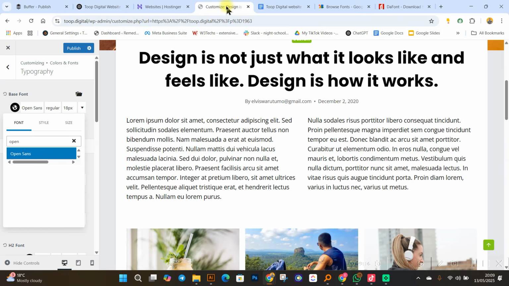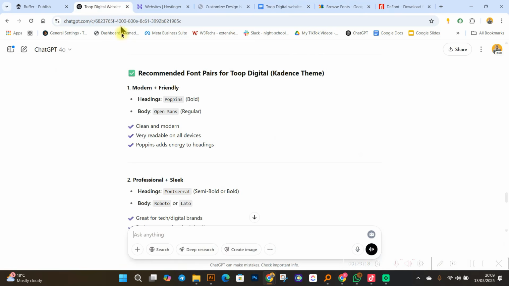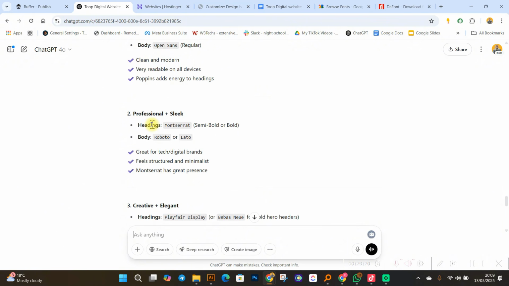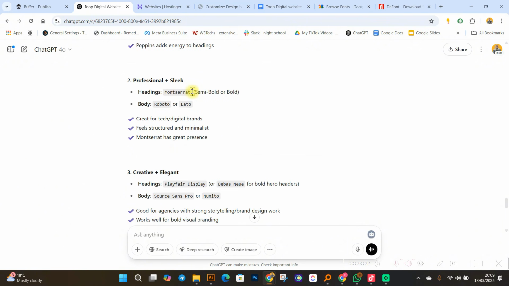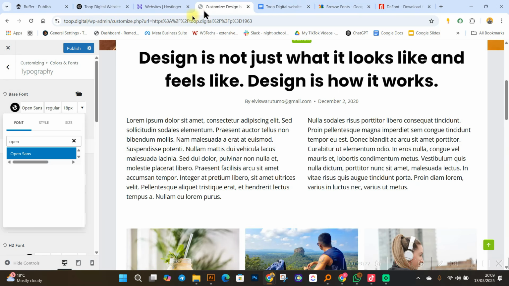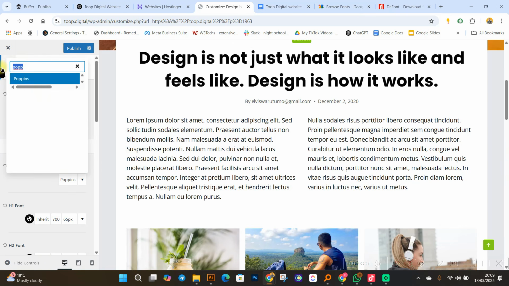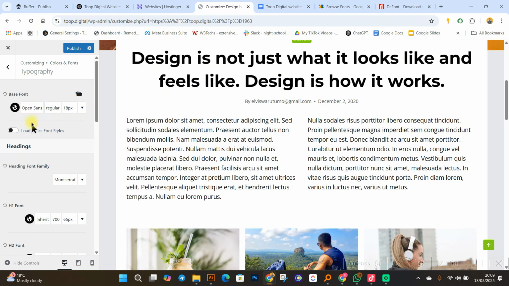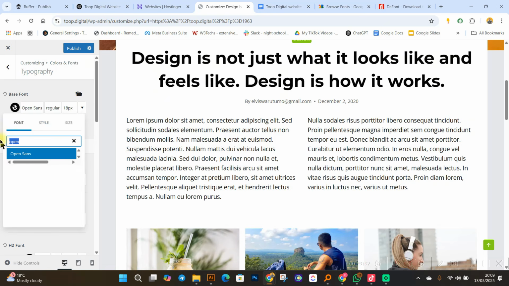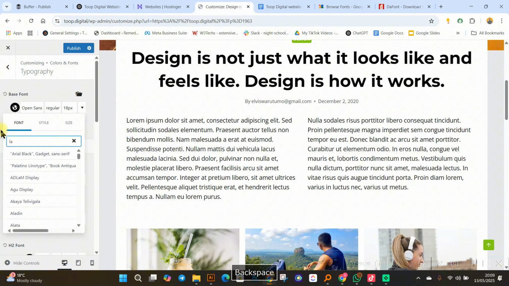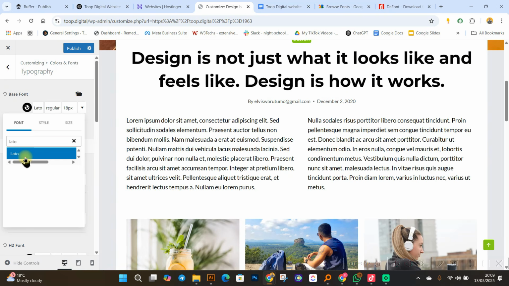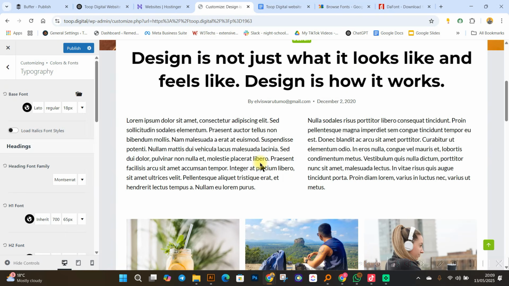Now, I can probably say I'm not yet satisfied with that. I can come back again and look at this other one. It says, for headings, use a font called Montserrat, and for the body, use Roboto or Lato. So I come back again, headings, I say Montserrat. And then, for the base font, I can say, let me try Lato and see. We can see what we have. Well, this is kind of looking like something, yeah? What do you think about that?